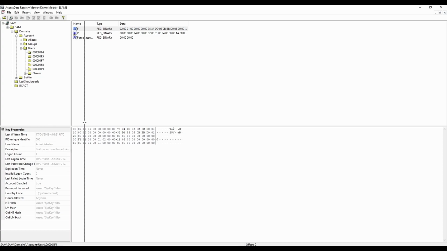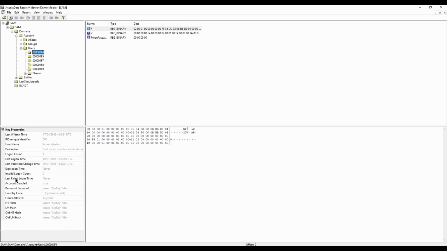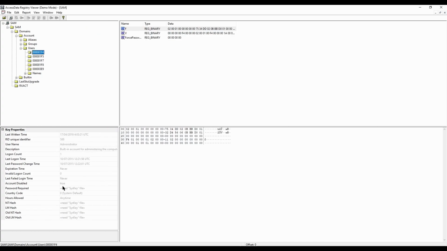One of the more important panes is this bottom left-hand side pane, where it gives you the information of what that registry key actually represents. The workshop asks you to go through each of the users on this system and take a note of the username and its description. You can see this first one is a built-in account for administering the computer, and the username is administrator.